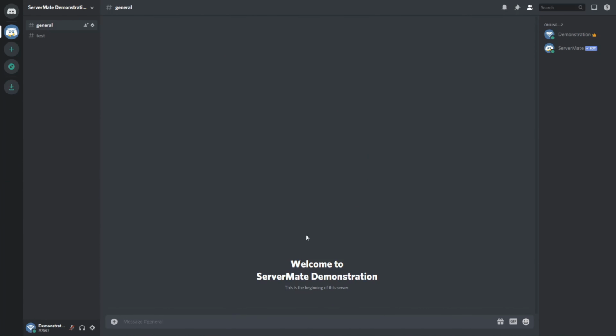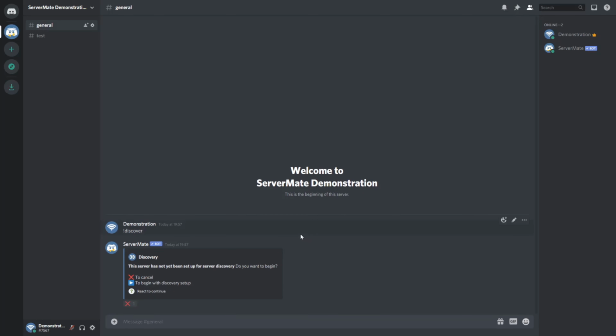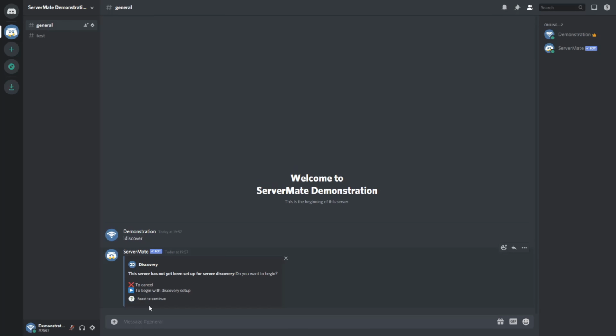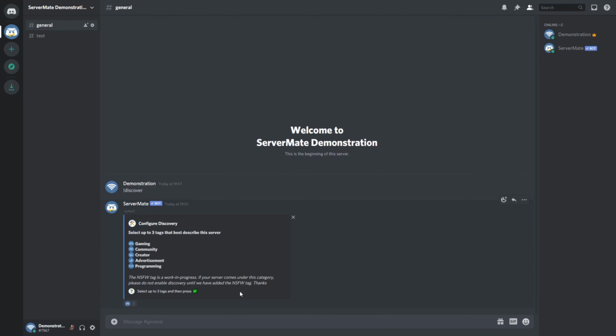To get started with server discovery, first begin by typing in discover. Once you've done that, select this reaction in order to begin the process. Once you've done that, you'll then be asked what tags pertain to your server. This basically means you need to select three different tags that best describe your server.